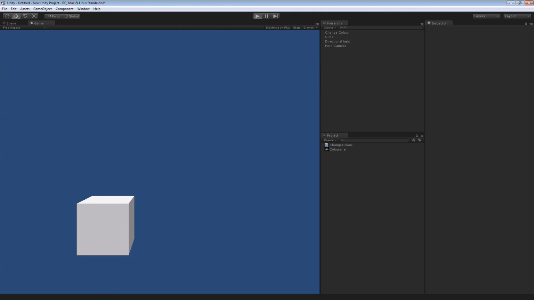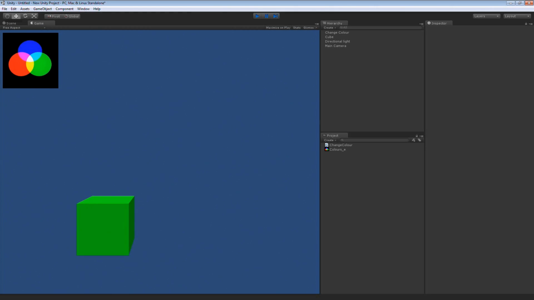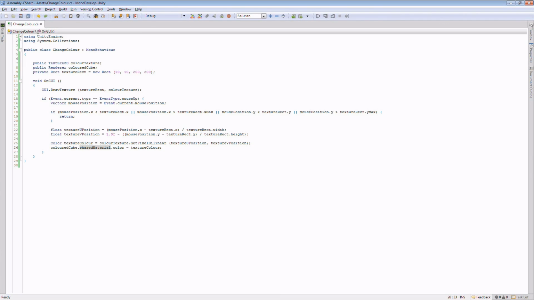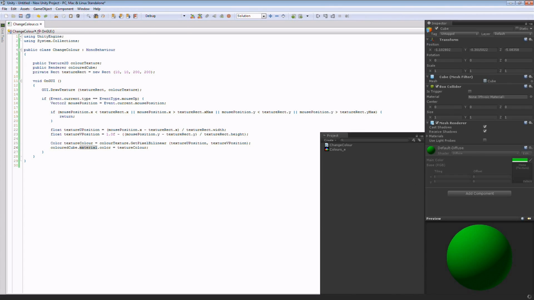But if you had, say, 3 or 4 cubes and you wanted them all to be a different color, to do that, you would need to, I just lost my train of thought. If you wanted all 3 cubes to be a different color, you wouldn't be able to use shared material. You would have to use material, and that would increase draw calls. So my next little trick will fix that for you.